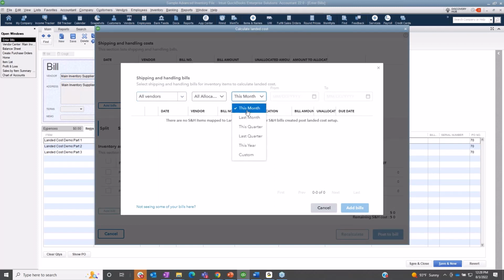I think do custom, because I don't know what your date range is because of your funny it's a sample file. So, you know.